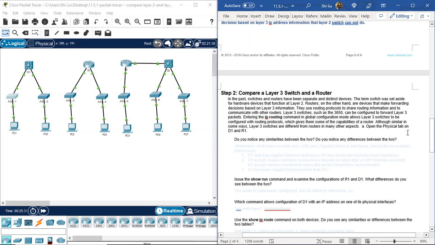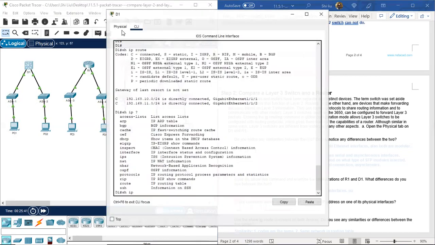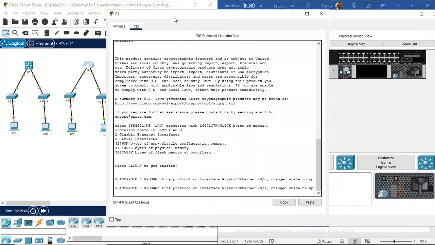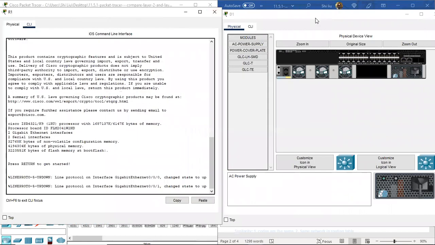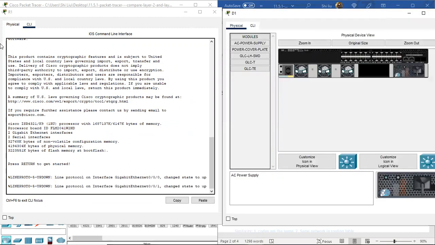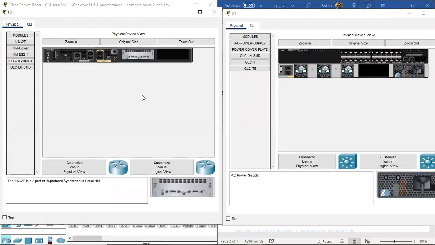Open the physical tab on D1 and R1. So now we are going to compare D1 and R1. All right, let's go to the physical part. R1, D1. Okay, so what's the question? Do you notice any similarities between the two? Do you notice any differences between the two? So similarity and difference. All right, physical. Let's go to physical.